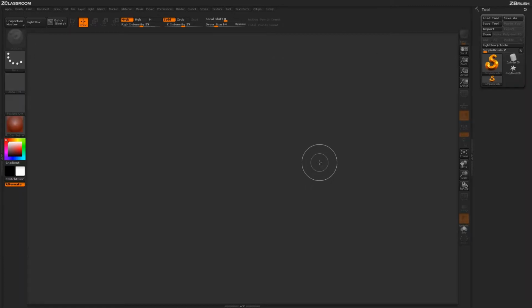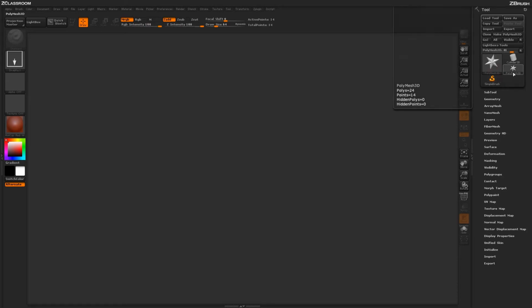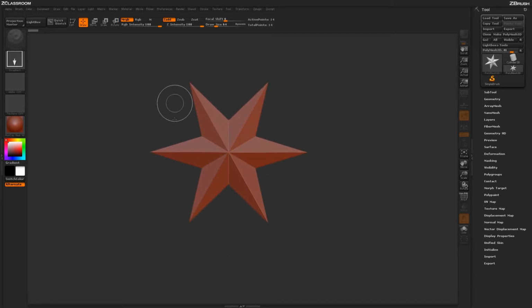So to start, I just have ZBrush loaded here, and I'm going to come over here to my tool palette, and select this Polymesh 3D star. And then I'm going to come to the center of my canvas, and simply click and drag until it roughly reaches about this size. And then I'm going to activate edit mode by clicking on edit mode or pressing T on my keyboard.